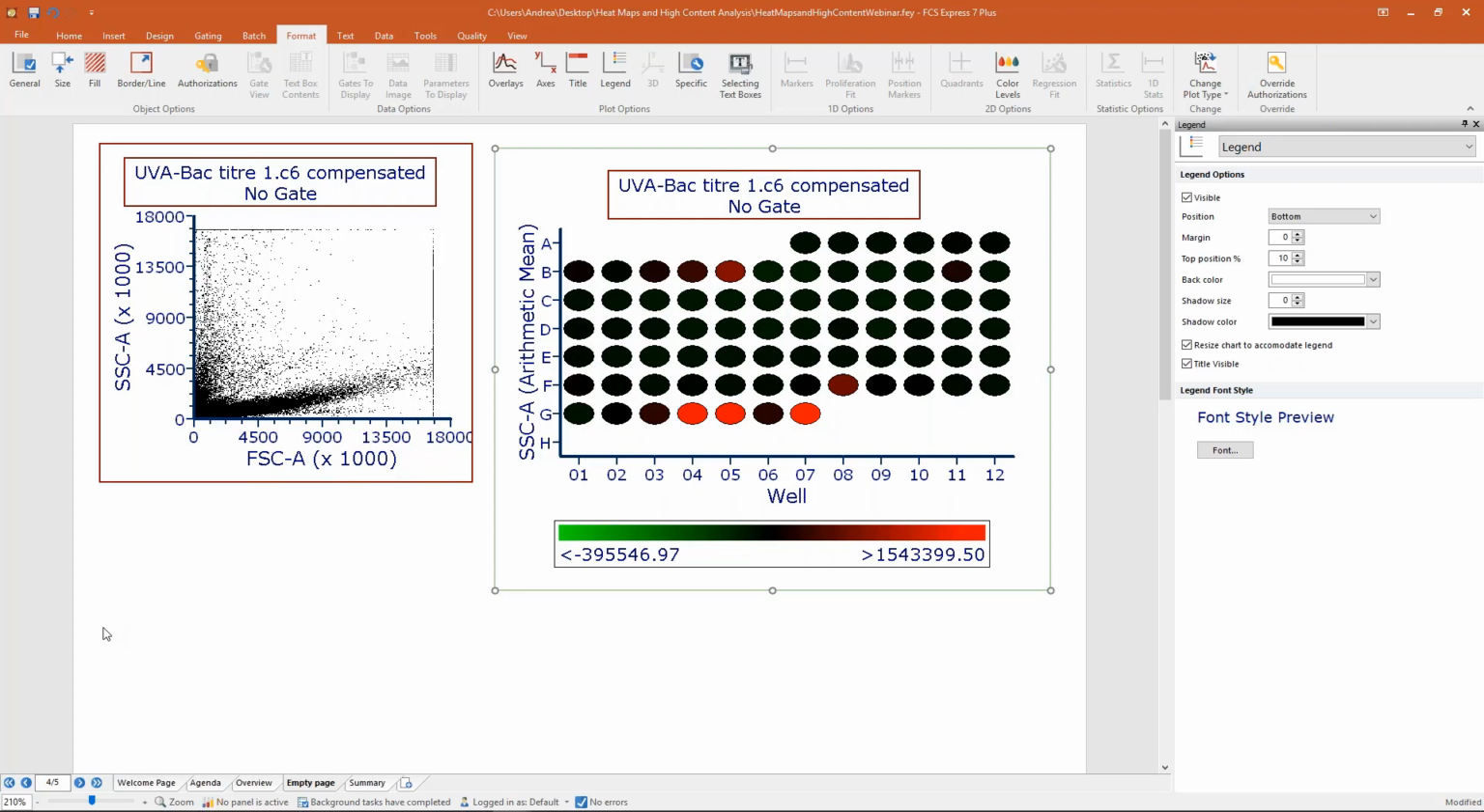So this is just to show you that first, the heat map can be handled as any other plot type in FCS Express. You can see y-axis, x-axis. You can act on the y-axis to change which parameter to base the coloring on. And you can also format this plot as any other plot in FCS Express.